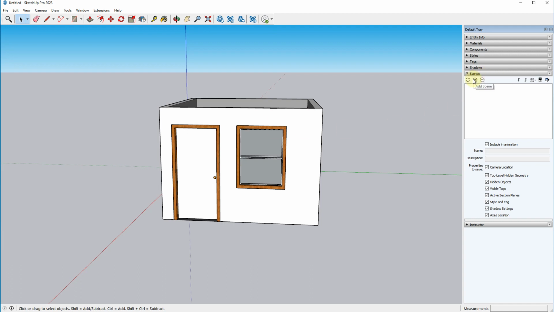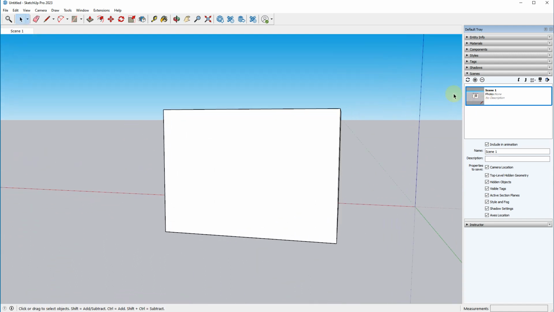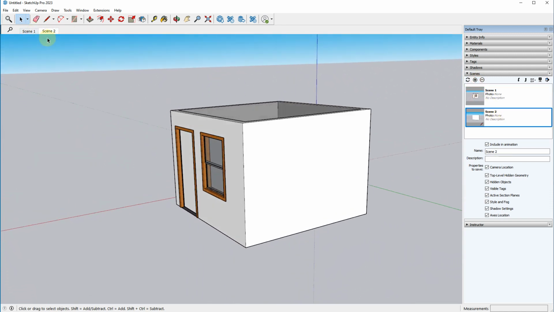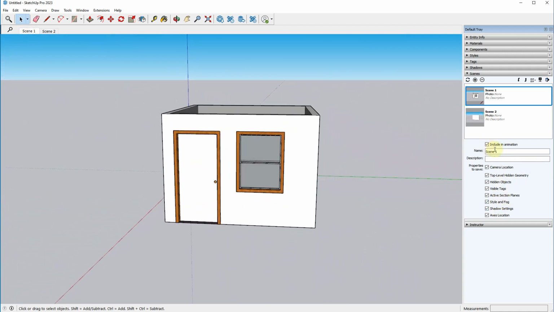To actually create a scene, I'm going to click Add Scene right here. It's going to generate this little image right here, and that tab. I can move over here and generate a new scene. Now I can double click on the first scene, or I can change what tab I'm on right here, and it lets me jump through the project very easily. You can rename them, you can do a bunch of different things with them.